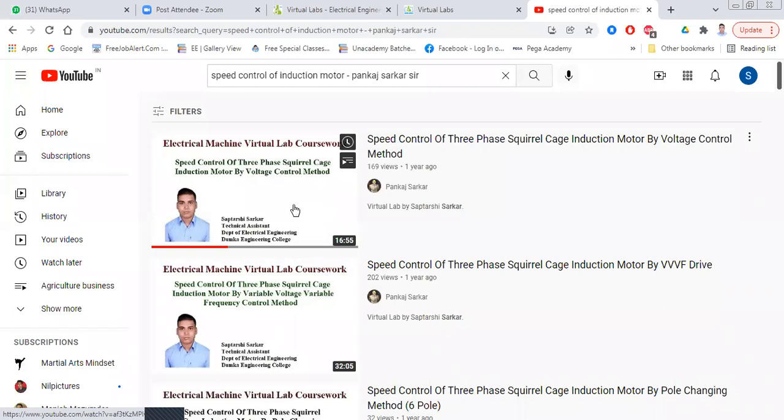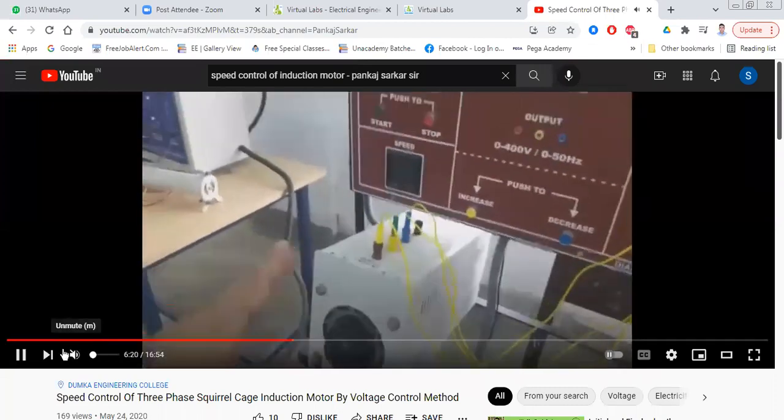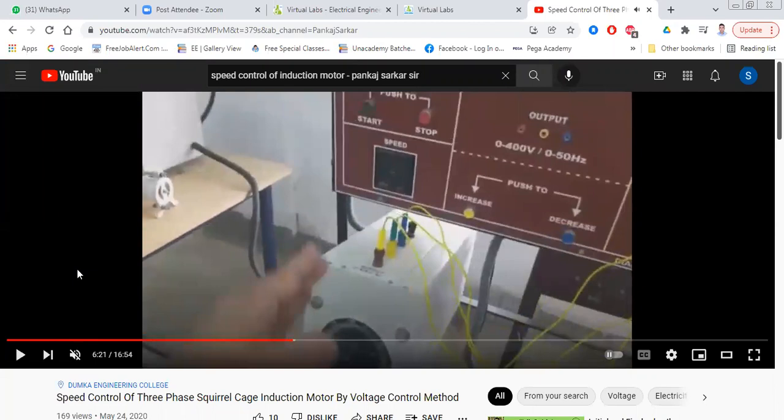If I open this particular lab, you may not get the sound here because there is some problem with my laptop speaker, but when you go through this channel on your mobile or your laptop, the voice is clearly audible there. Okay, you can clearly see.